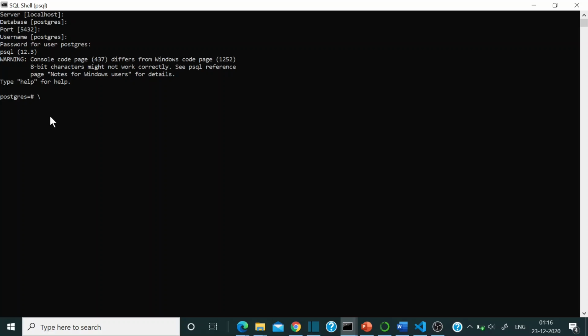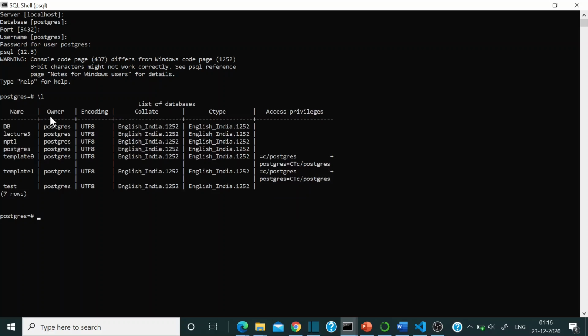So for this, just type backslash and l for list. So you can see that it returned a list of databases. This contains 7 rows. This is the list of databases. The owner is Postgres, meaning the user Postgres, and user Postgres has these 7 databases.